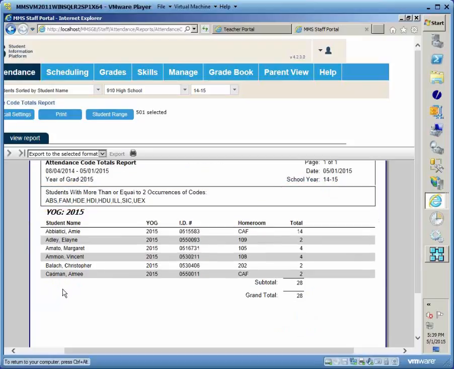This report will just give the student name. It does give the year of graduation. It'll give the student's ID number, their homeroom, and then what their total is. And I can see that Amy Abatici is at 14 absences for the school year. So it does total them all up, and had I included more than 1 year of graduation, it would have given me a subtotal per graduation and then the grand total afterwards.